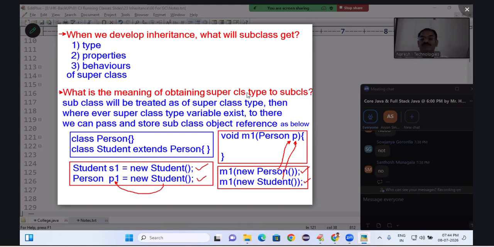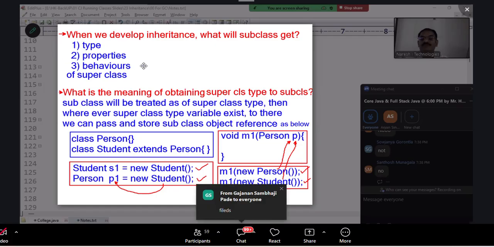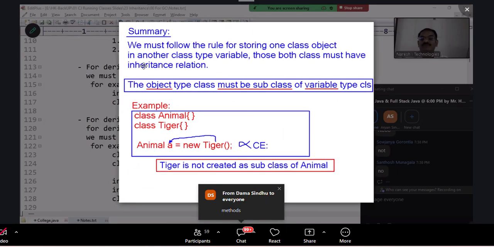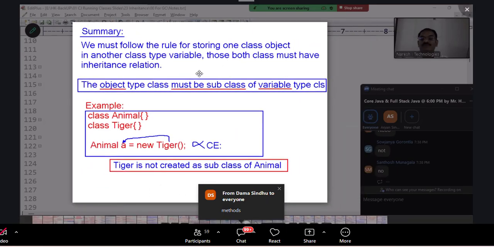Done. Next point is what? Properties and behaviors. Properties means values. Behaviors means operations. Inside a superclass, we have variables and methods. Write it down.